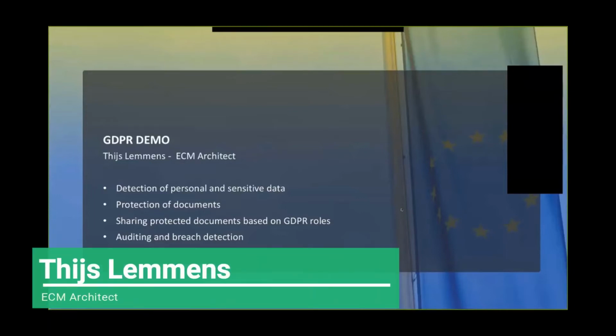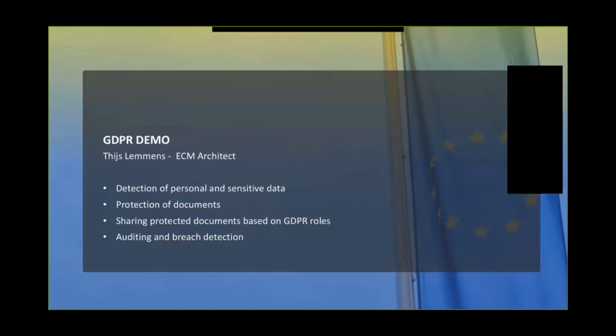I will present a little demonstration on some features, solutions we developed in a GDPR context. We will start off with a demonstration of the detection module, where we will discover personal and sensitive data in new documents. Later on, we will show how we can automatically protect these documents.